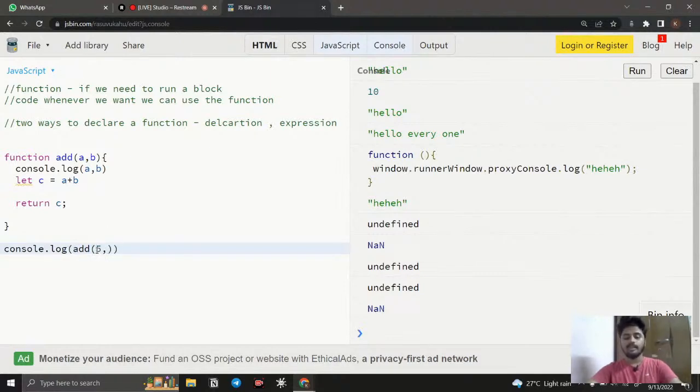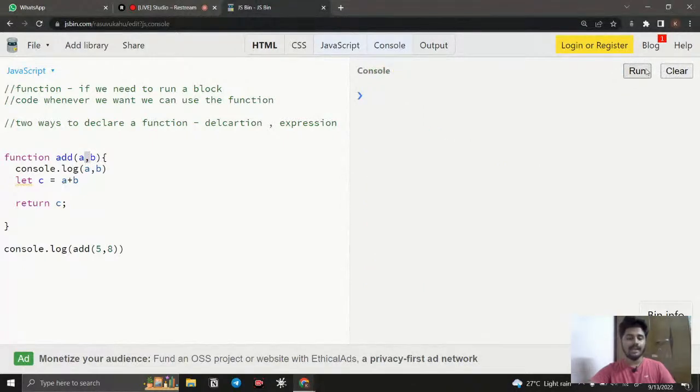For example, I say 5 comma 8. So what does this mean? If I say 5, this value is going to be stored inside a, and this value 8 is going to be stored inside b. So if I now clear it and run it, you can notice console.log a is value 5, and console.log b is 8, and it gets added and stored in c, and the function returns c to where it is called, and it will be displayed 13.